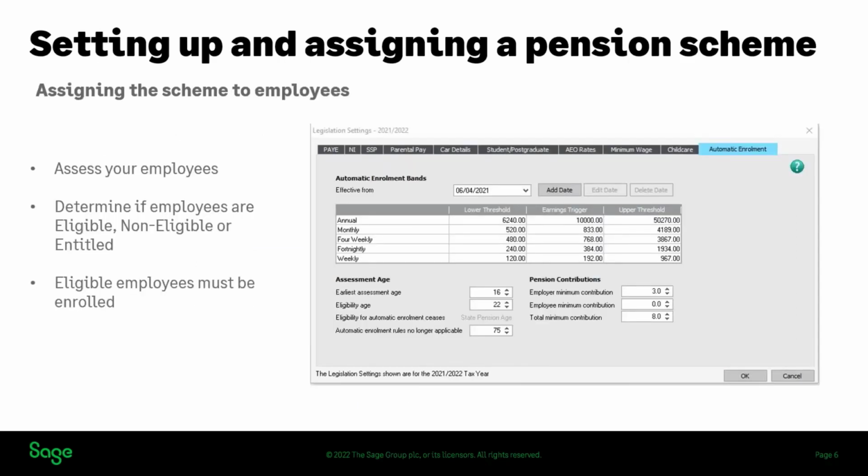Now, when it comes to assigning your pension scheme, we are going to jump into a demo and show you those settings a little bit later on, but we'll go through the slides first. When it comes to assigning the scheme, first you're going to need to assess your employees, and this will determine if they are eligible, non-eligible, or entitled. Any eligible employees must then be enrolled, which means you will have to assign a pension scheme to that employee.